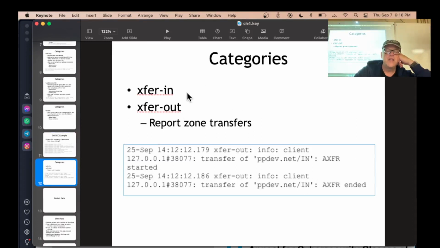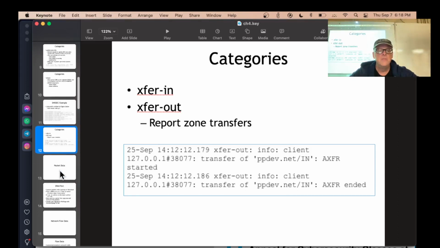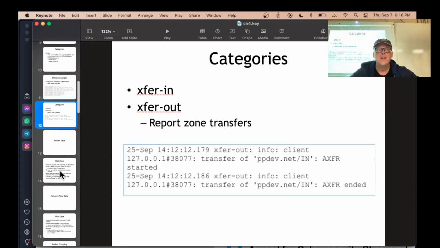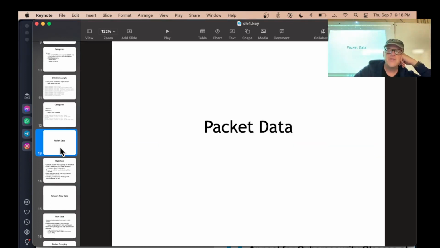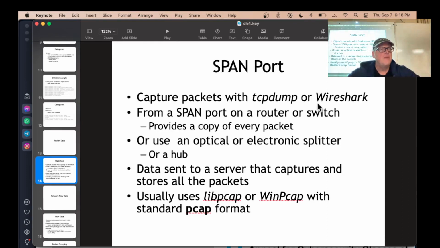All right, then there's transfer in and out. You can log these. There is a transfer out to a certain client, so you know who's making zone transfers, because that's important. If that's not your servers, then something is wrong. All right, so that's all log data. Then there's packet data. You could record every packet on the network.